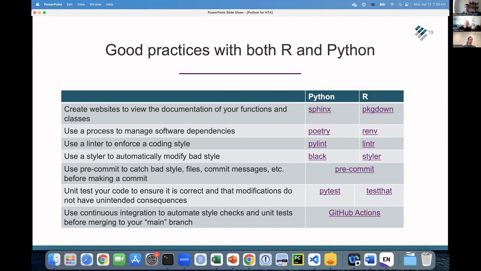You should use a process to manage software dependencies. We have renv in R, and there's an equivalent in Python. We can automate the enforcing of good coding style with linters. In R, there's something called lintr; in Python, there's something called pylint. That will automatically check if your code adheres to the style you want, so you don't have to look at people's code, it just does it automatically. Likewise, a styler will automatically modify it, so not just check if it's bad, it'll actually put it into the correct format. There's also pre-commit, which, before you make a commit, will do all these checks, so you'll never commit something you don't want.